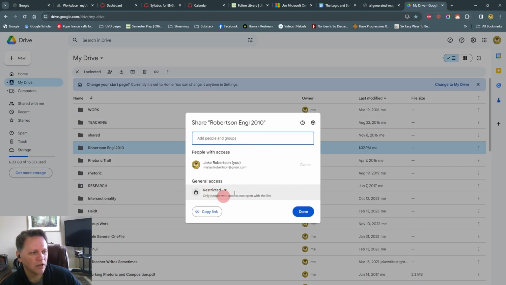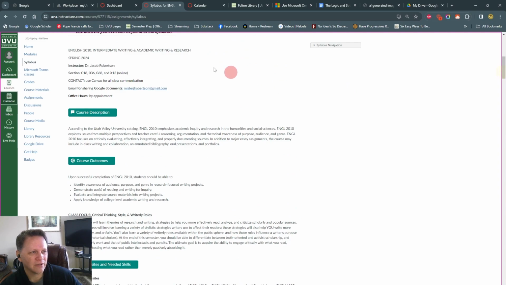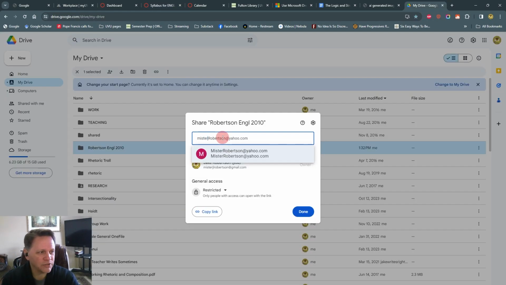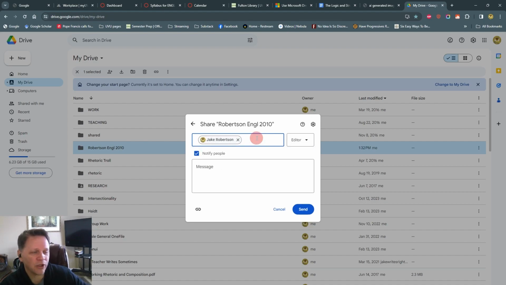You click on share. This window will pop up and you want to share it with Mr. J.L. Robertson at gmail.com. Now you'll notice on the syllabus, that was the email address that I gave you. Now you'll know you have the right Mr. Robertson. You'll know you have my account when this little gold circle appears. This is my family crest. And that's how you know you're sharing it with the right person.